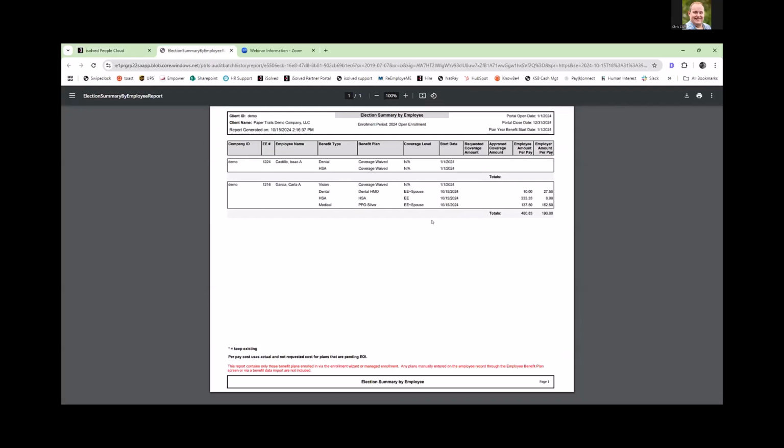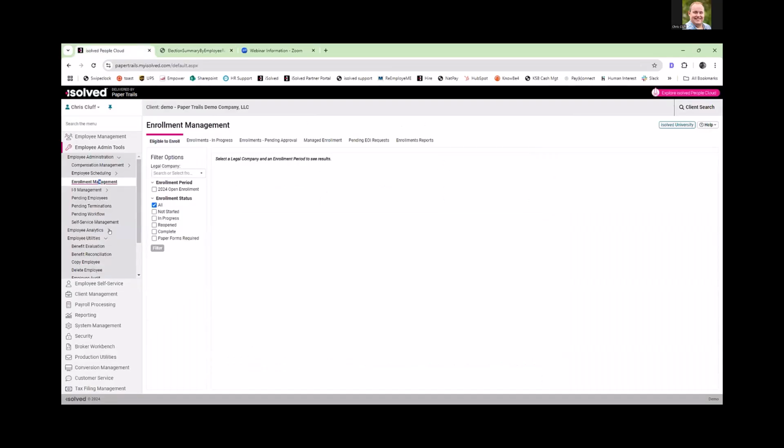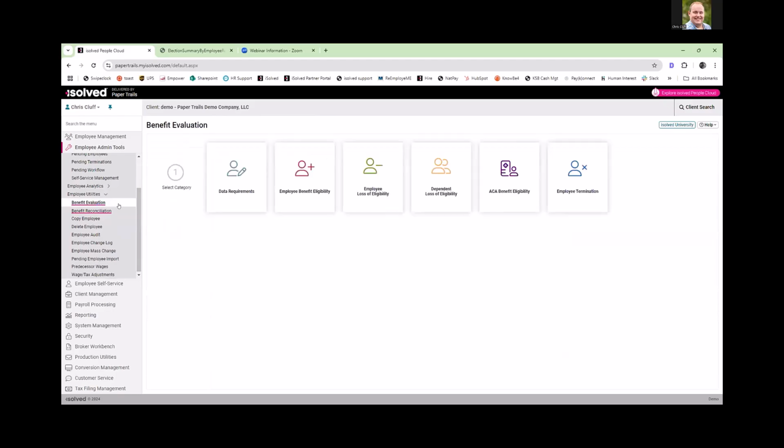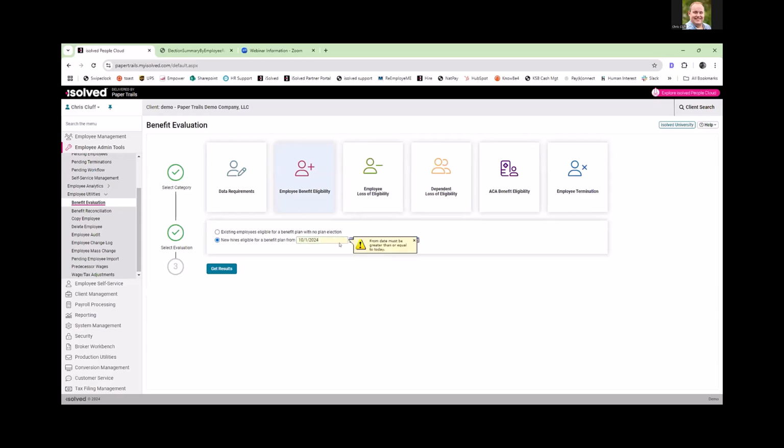Again, we've got our reports here, all sorts of different reports to show you who enrolled, who waived, and so forth. Really, really helpful. There's some other benefits tools in here that are really good as well. The one is the benefits evaluation report. So you can see who's eligible. I want to see all employees who are eligible for benefit plan this year in the future.